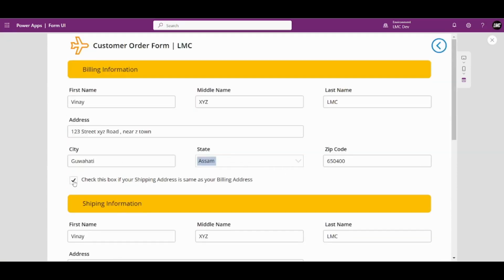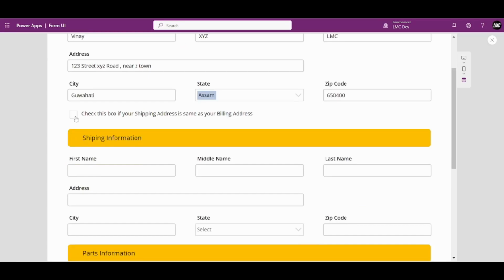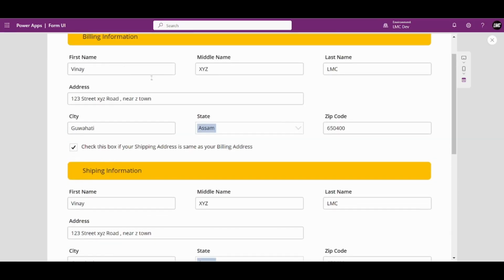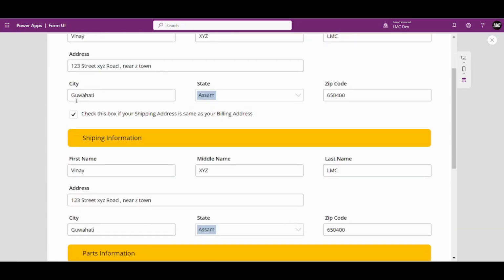So this was one of the very simple functionalities that we saw: if we check this on, we can populate the same values as we have in our billing information. Okay, so this is done.